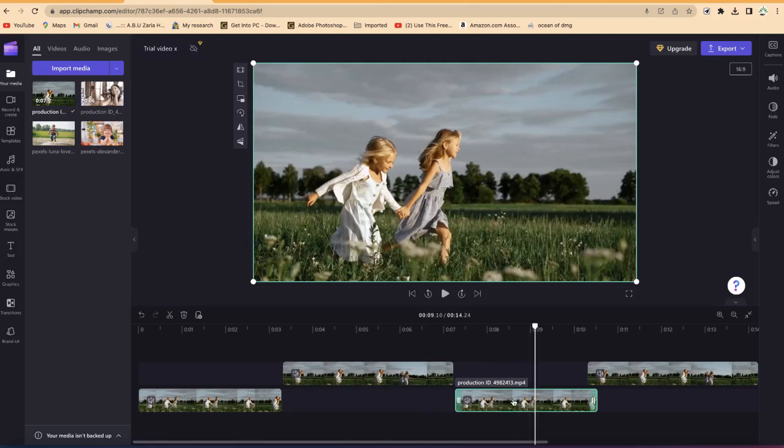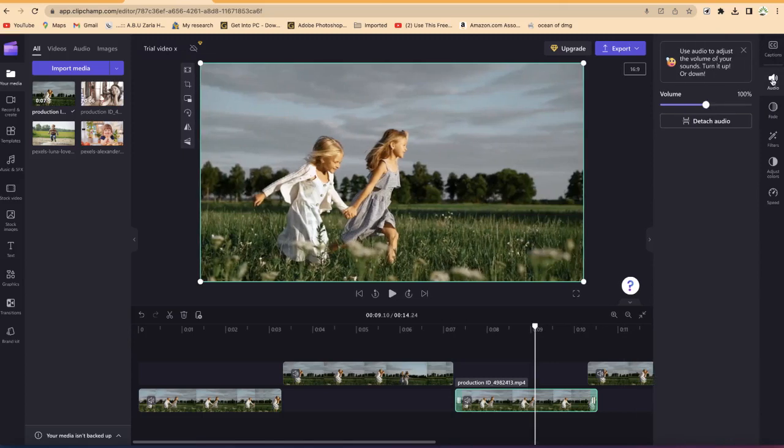At any given point, you may select a clip and you can do other things. For example, you can come over here and you can change the audio. If it has audio, you can reduce the music to any length, or if you want to detach, you can detach from here, or you can create a fade in and out of the music.